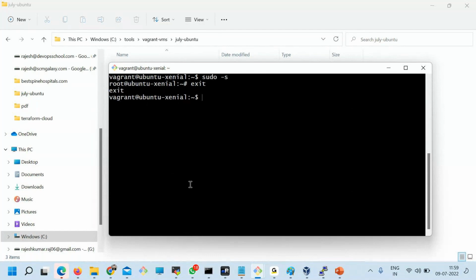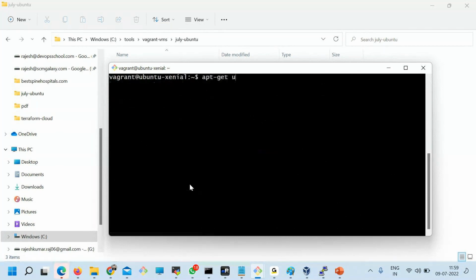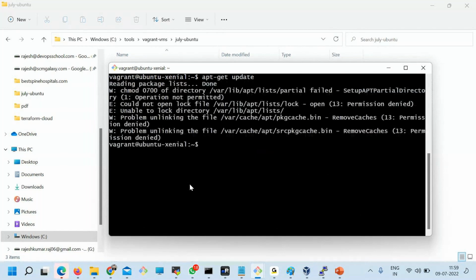Let's say apt, right? So you want to install Apache. So apt-get update. First update this, because all the boxes will have many configurations. Right now the update has one failure. Why? Because we have to do it with root. So you did vagrant ssh and you log into the machine which we have installed right now, correct?